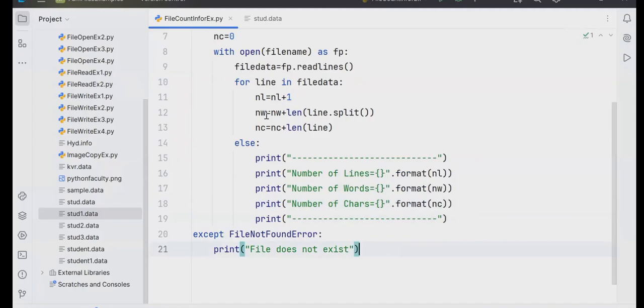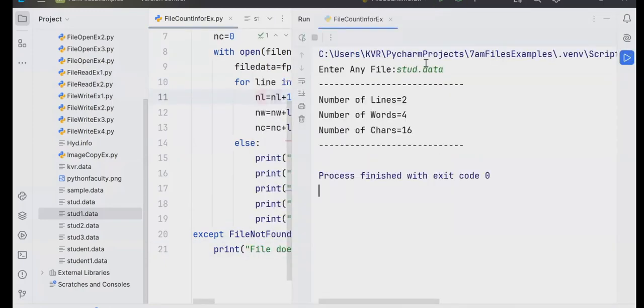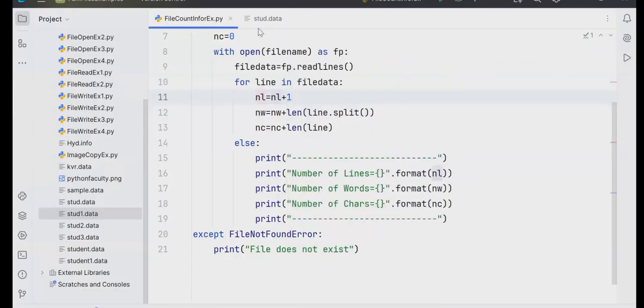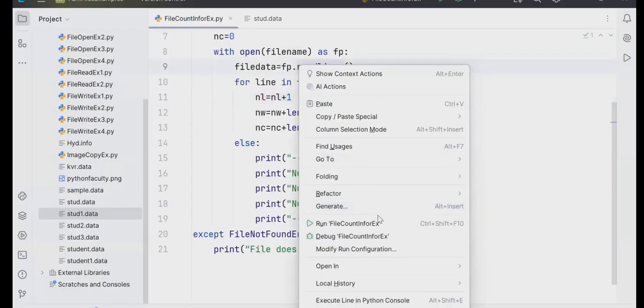Dot format of NC. So try to run it. STUD data. STUD data. How many are coming? 16. Are you following me? So backslash n also counted or not? Backslash n also counted. If you want to verify that, just take one simple thing like that. Python and an, like that, if you take it. Python 6 letters and an is 6 letters. Try to run it.